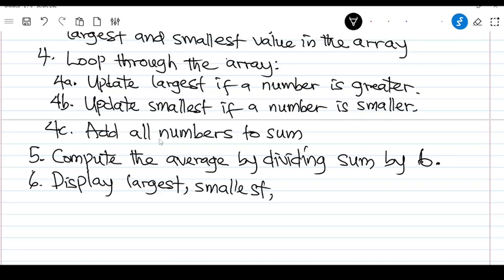We're also going to display the total, which is also like the sum. So we're going to display total, or we can call it sum. Since I've been talking about sum here, let's call it sum. So we're going to display sum, and then we're also going to display average. Okay, so that is the algorithm. The last step, since we started with start, we are going to stop. So this is the end of the algorithm.